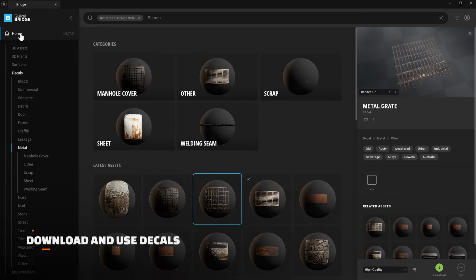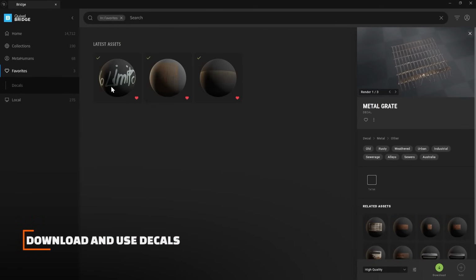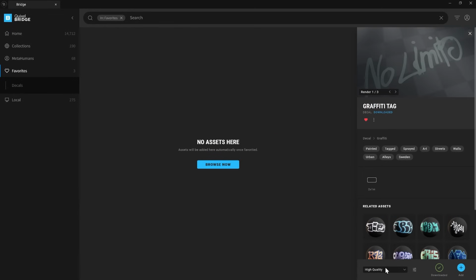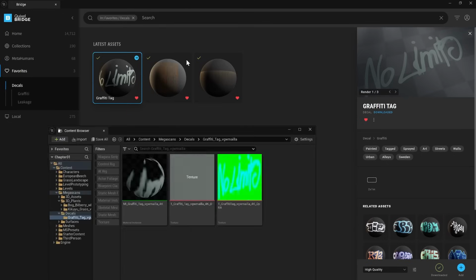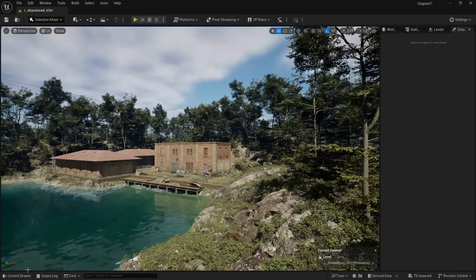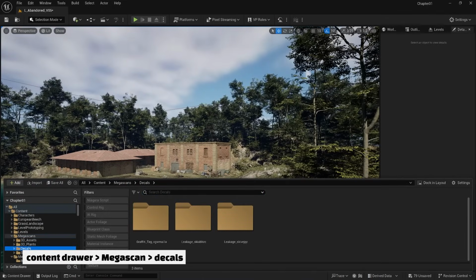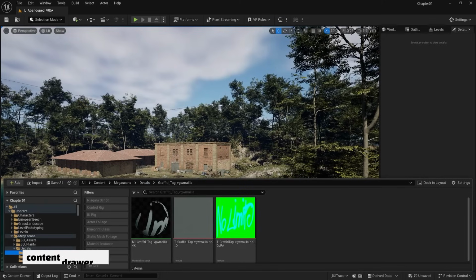For this project, I have already selected some decals that I want to download with high quality. As you can see, it's a graffiti and two leaks. Now I will add them. Now, if I go to the content drawer and enter the Megascans folder, there is another folder called decals. Now, you see that the decal is actually a material instance and its textures.